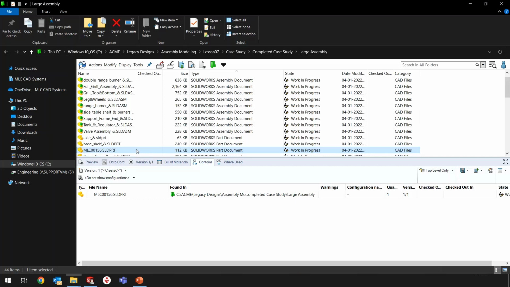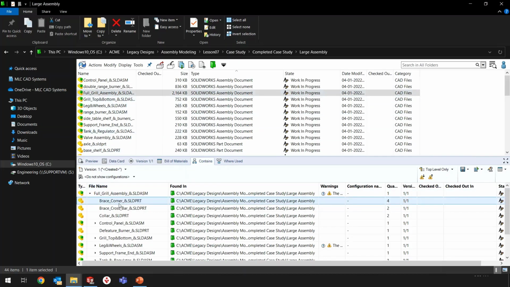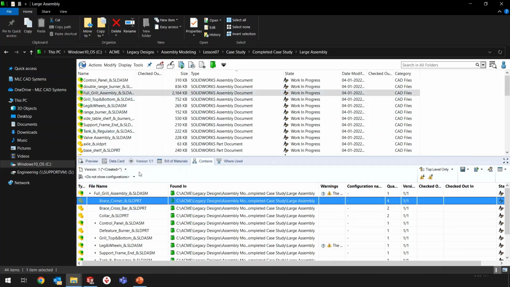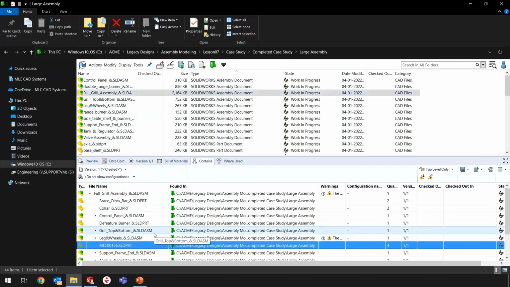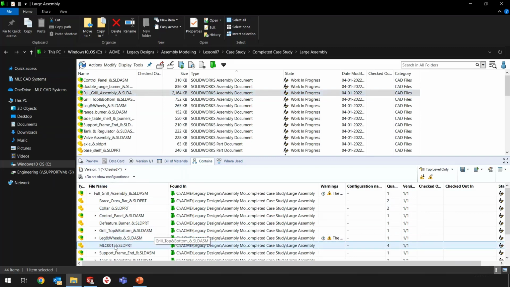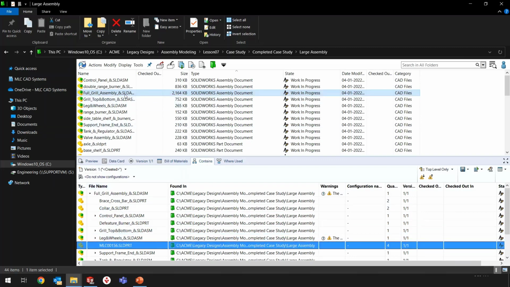So by making that change, the database instantaneously is going to update the references. Now, I haven't refreshed this page yet, so I will click off and click back on it. And what we'll see is it's already made that change, MLC 00156.